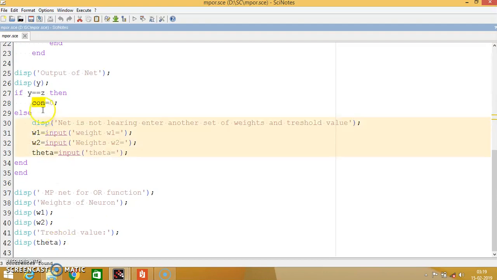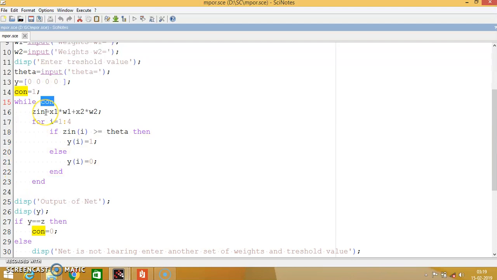If it is false, that means y is not equal to z, in some cases if you put other weights values and theta value, then we have to continue in the same loop. That's why the else part is present. Net is not learning, enter another set of the weights and the threshold value. So we have to enter W1, W2 and theta again. Then the control comes back here to calculate the next Z-in, compare that Z-in again with theta and generate the actual y.